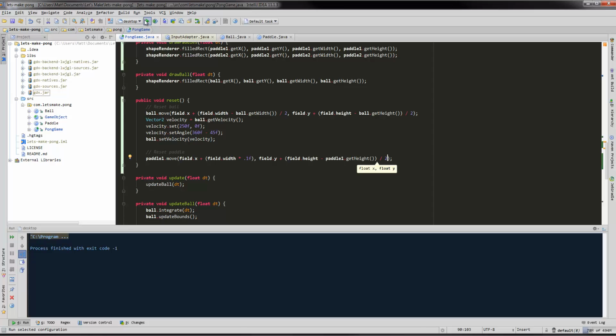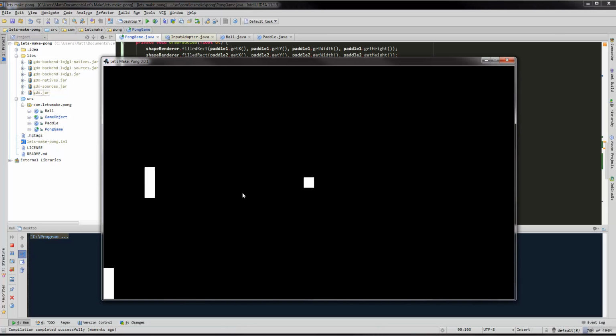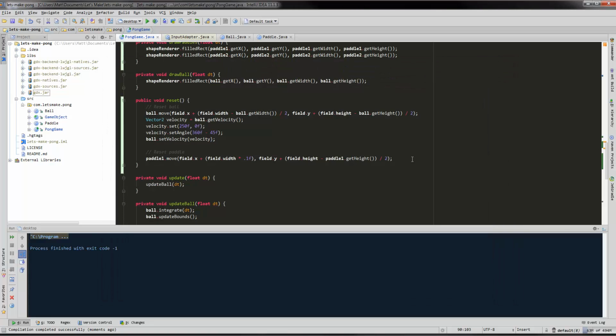So if we take a look at that, that should have paddle 1 in the position that we want. Right here. So it's centered vertically, and then it's offset from the left side about 10% of the total width of the field. So that's good.